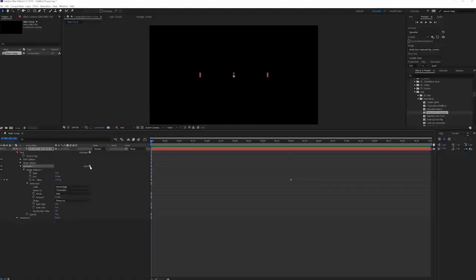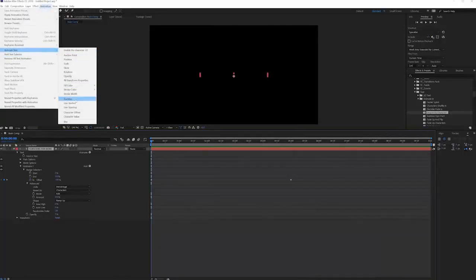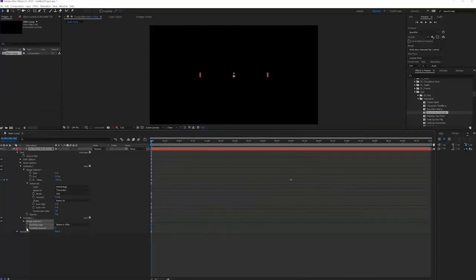Alright, next what we'll do is actually add a new animator. So click on our text and go to animation, animate the text, and we're going to add a tracking. In here, we're going to click on the stopwatch for the tracking amount in the beginning of our timeline and drag all the way till the end and just increase your tracking amount to what you want.